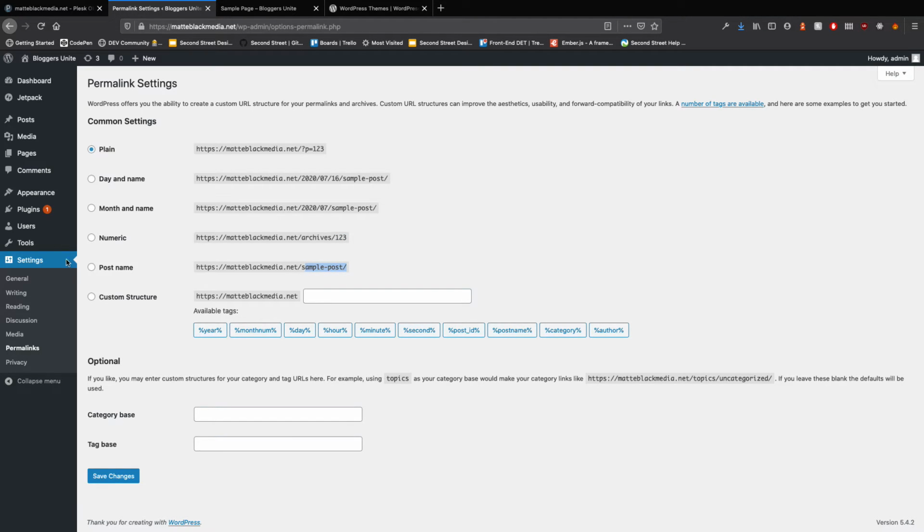It really doesn't matter. You can also, if you want to get into a little bit more advanced practice here, do your own structure. But what I would probably recommend is something in these middle 4 here. So I'm going to pick month and name. I'm going to save the changes there.